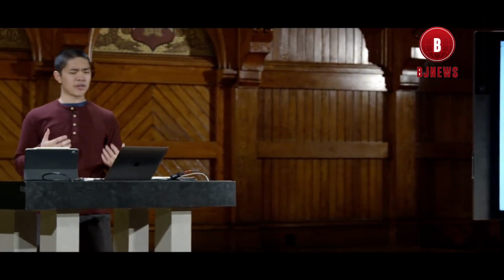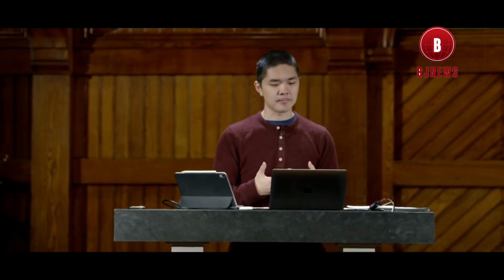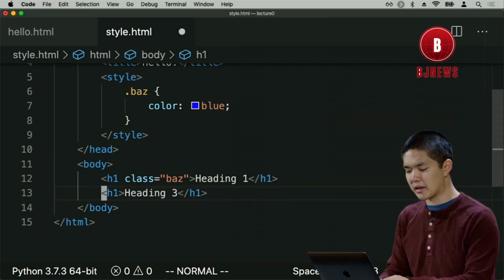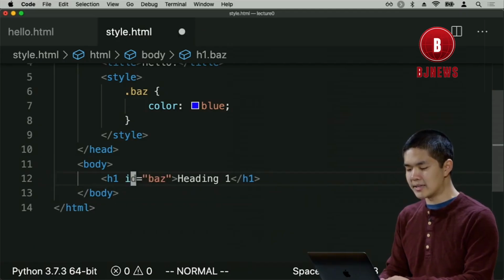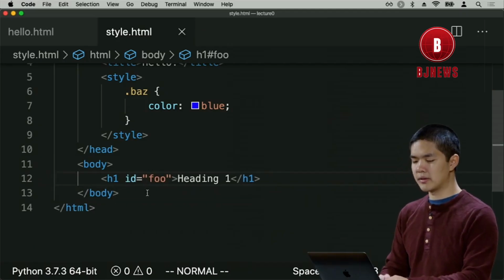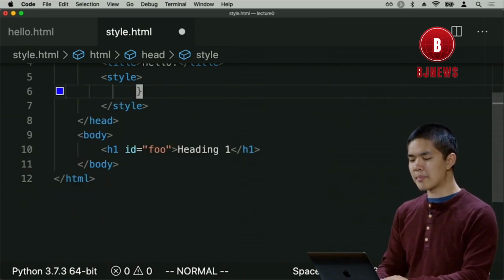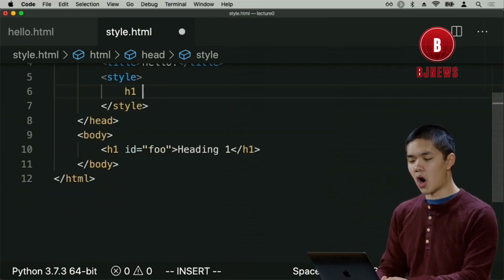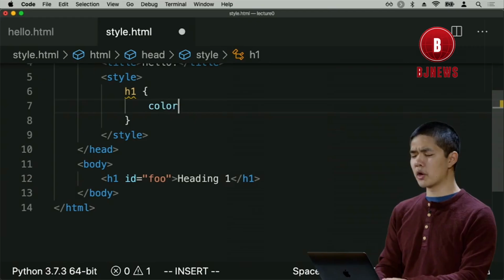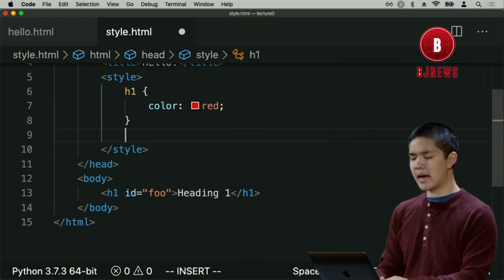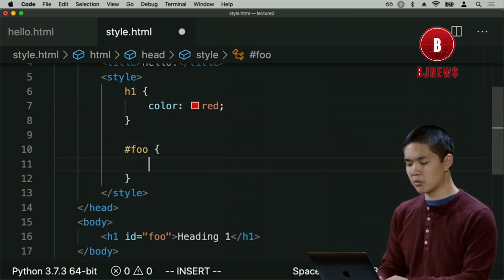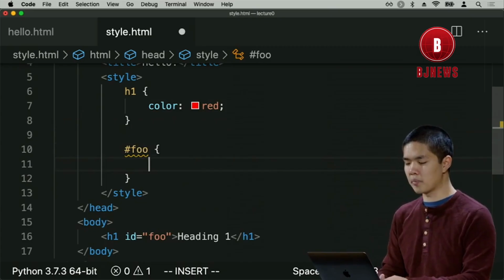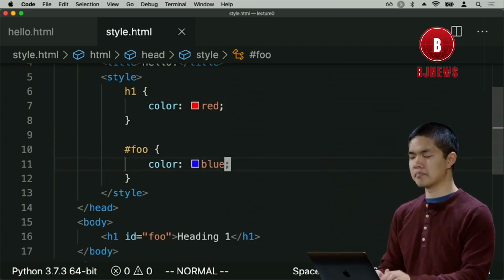Now, one tricky thing you might imagine is that now we have multiple ways of referencing the exact same element. So for example, if you imagine that I just had a single h1, which had an ID of foo, for example, that I've named foo, what would happen if, for instance, I said all of the h1s I would like to be colored red, and the only element with an ID of foo, I would like that to be colored blue.